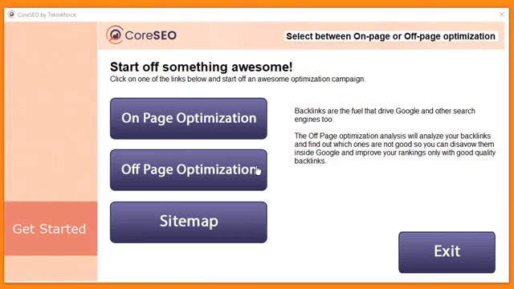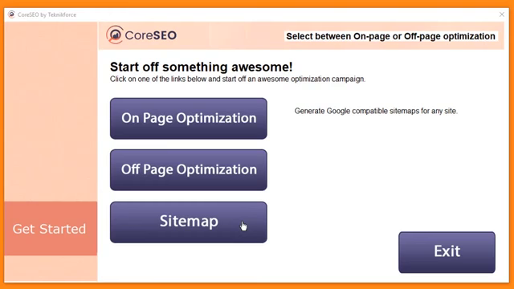So this will tell you exactly which backlinks are good, which backlinks are bad, which domains are good, which domains are bad, and that's something pretty unique. Nothing else does it. The third is sitemap.